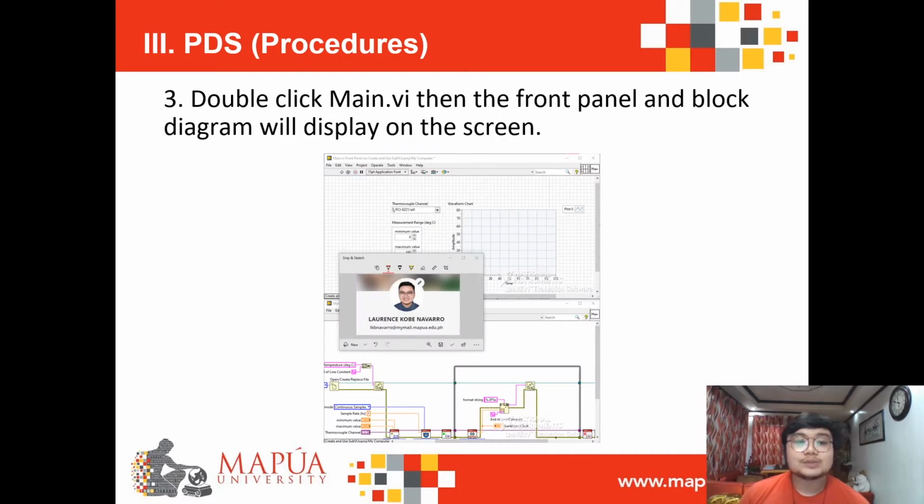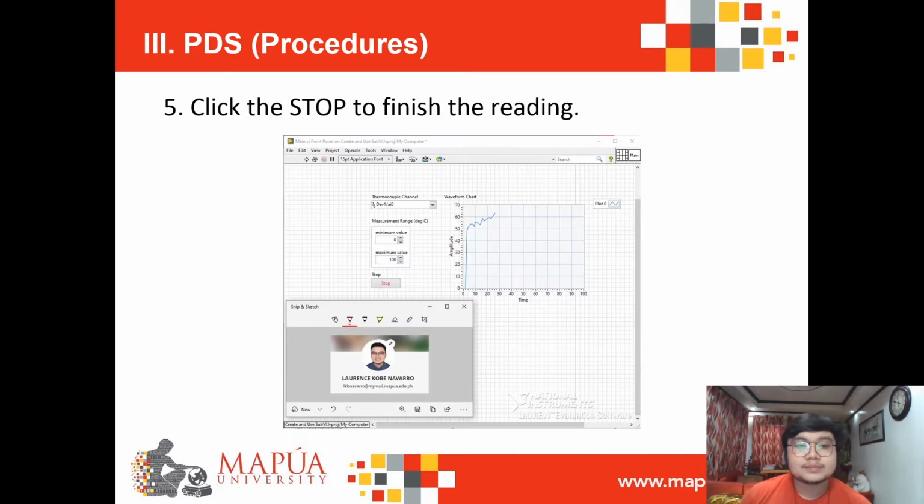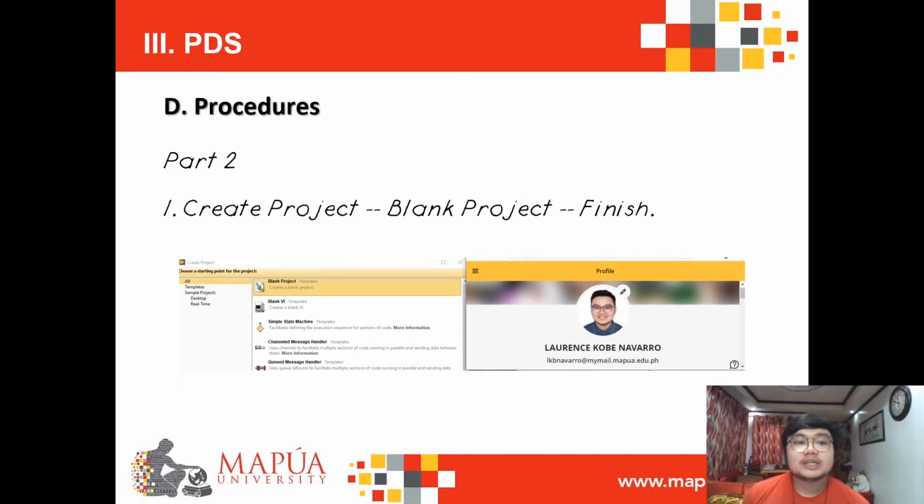Third one is to double click main.vi, then the front panel and block diagram will pop up on the screen as shown in the figure. Fourth is to click the run icon. A dialog box will pop up on the screen; type temperature and click OK. Fifth is to click stop to finish the reading. And then after this, we are asked to answer the questions provided in the manual, which I will show my answers later.